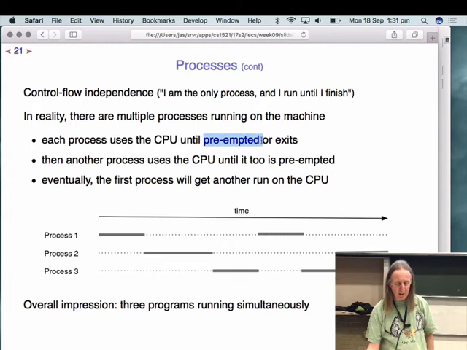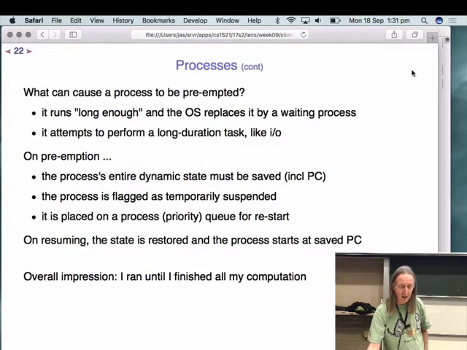So what's the nature of this preemption? So I've said a process can be preempted. A couple of ways that can happen, possibly on the next slide, yes. It runs for a while, and the operating system decides, all right, you've had enough of a go, give someone else a go. So that process gets suspended.